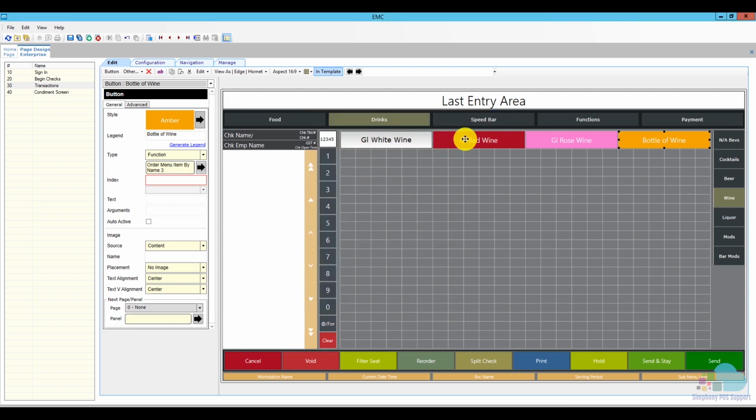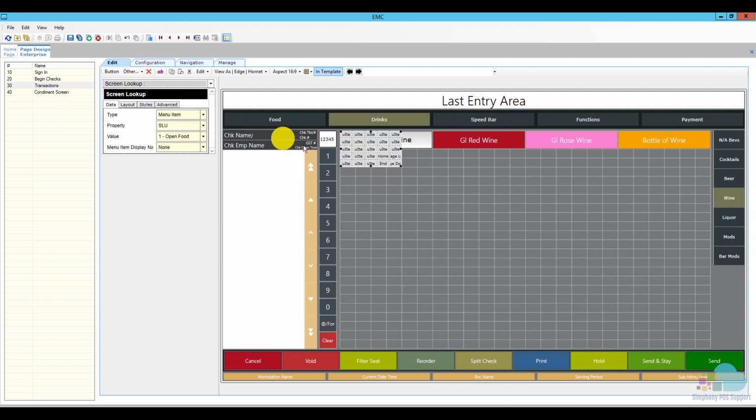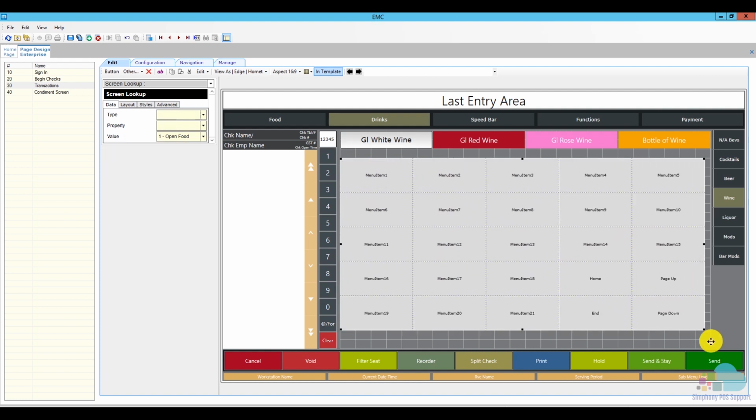And now that I have all of my buttons at the top, all I need to do is add the screen lookup. To do this, I'm gonna go here to Other, Sales SLU. And I get this little block. I'm gonna leave one box as a space, and then I'm gonna extend this Sales SLU all the way to the edge.